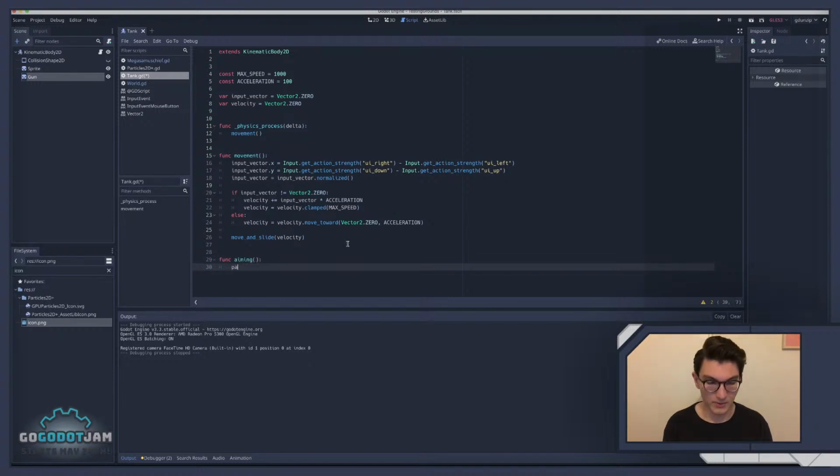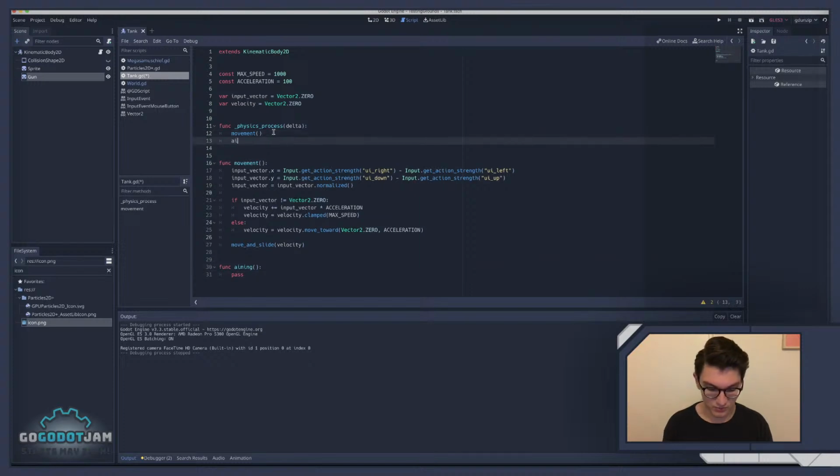Okay, right now I'll put pass, and we'll put this in here as well, aiming. Then what we want to do with aiming is actually very, very simple. We're going to get our gun.